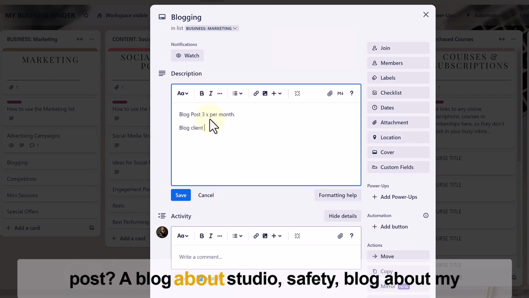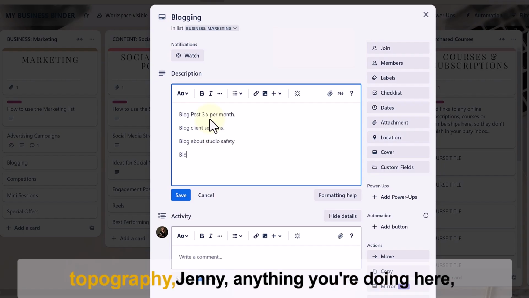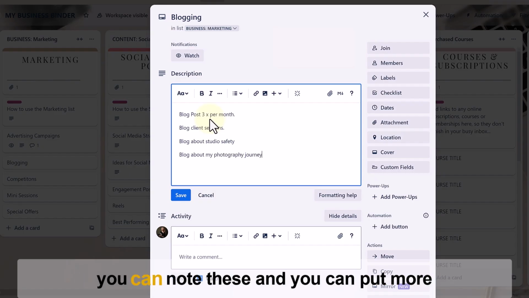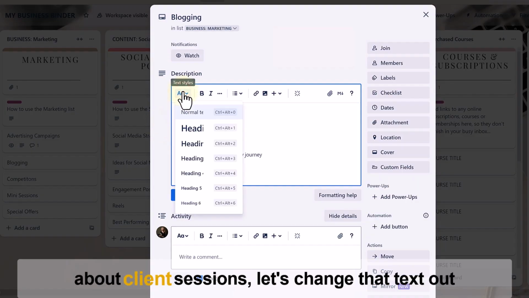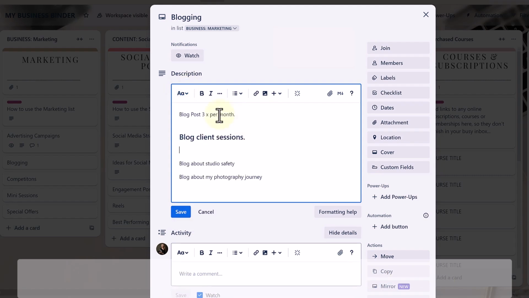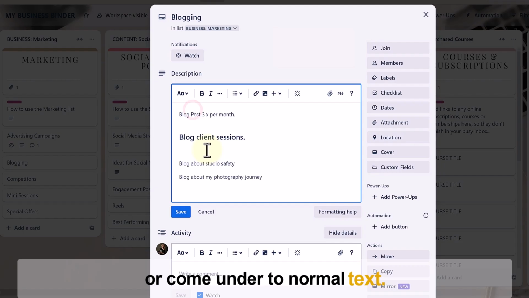Blog client sessions. Blog about studio safety. Blog about my photography journey. So anything you're doing here, you can note these and you can put more information about them. For example, blog about client sessions. Let's change that text style to a heading. We'll come under to normal text.